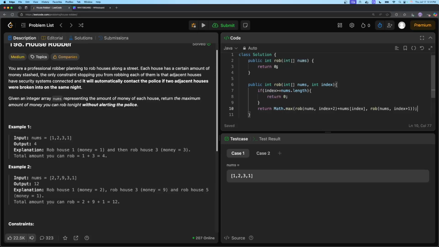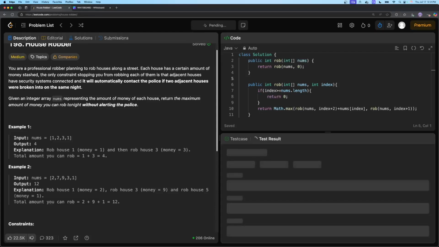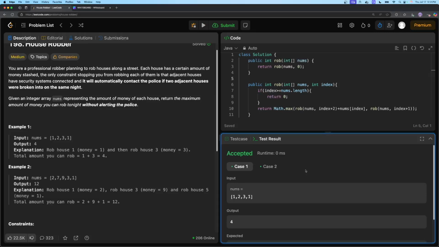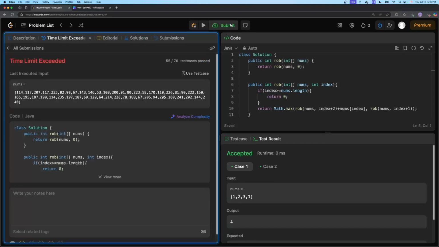So let's go ahead and actually call this. We have rob, and then our nums, and we're trying to start from the initial problem, so we have 0 here, and let's see if this is right. And it looks like that's great. Let's try to submit it. As you see, it's taking a while, and we get a time limit exceeded. 55 out of 70 test cases passed. Now, why could this be?